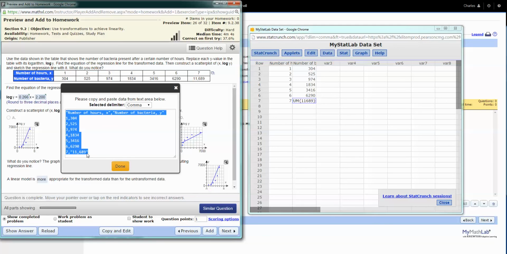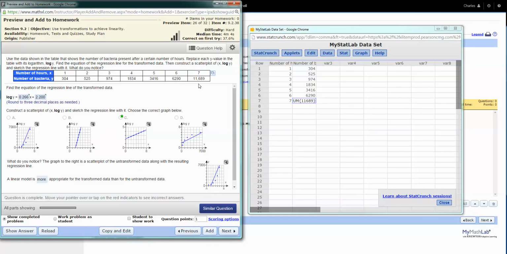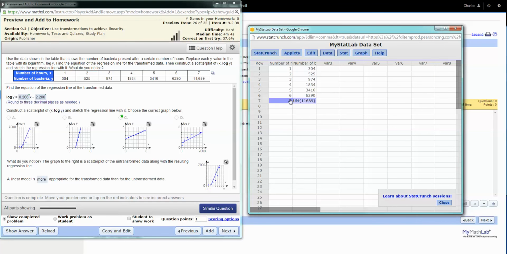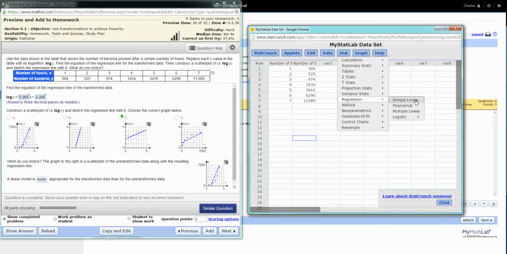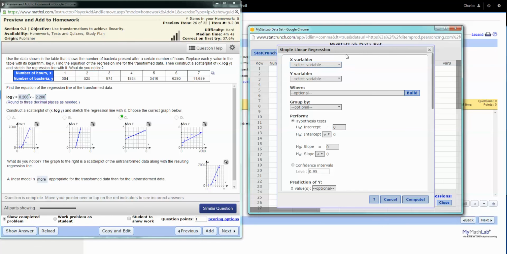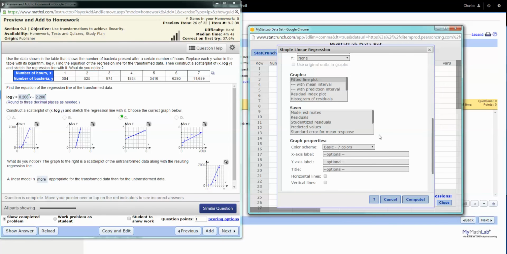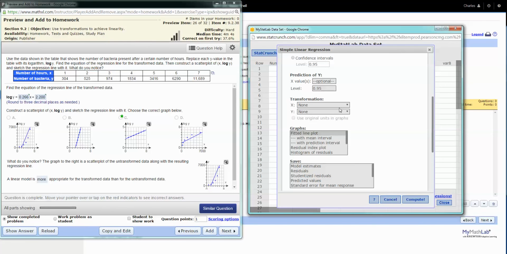My students, for the most part, are not going to notice that problem when they go to do some sort of linear regression. Next on this list, and we'll go ahead and just reformat the number that's in this so that it will actually work, is if I left click Stat, come down to Regression, and then Simple Linear, I want to use number of hours as my x variable. I want to use number of bacteria as my y variable, but I want to use the transformation capabilities of StatCrunch. In this case, and if you remember, it's log of y.